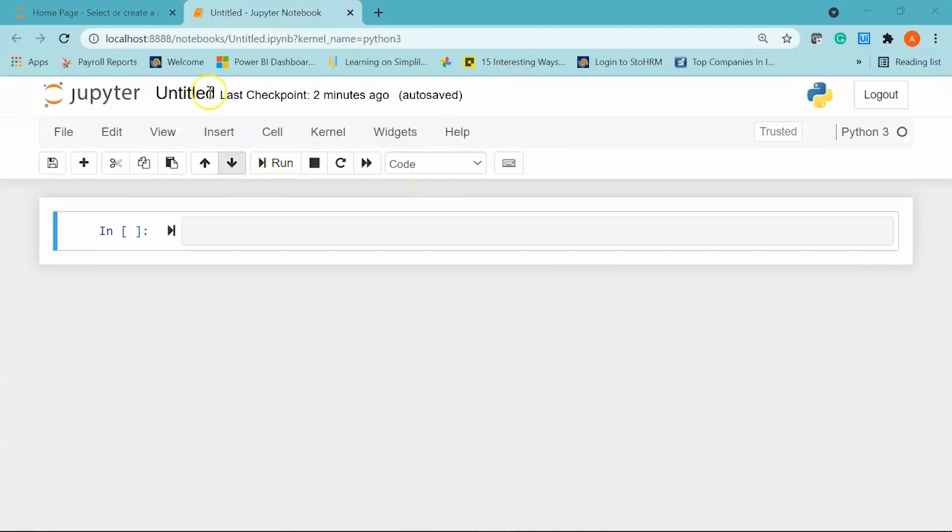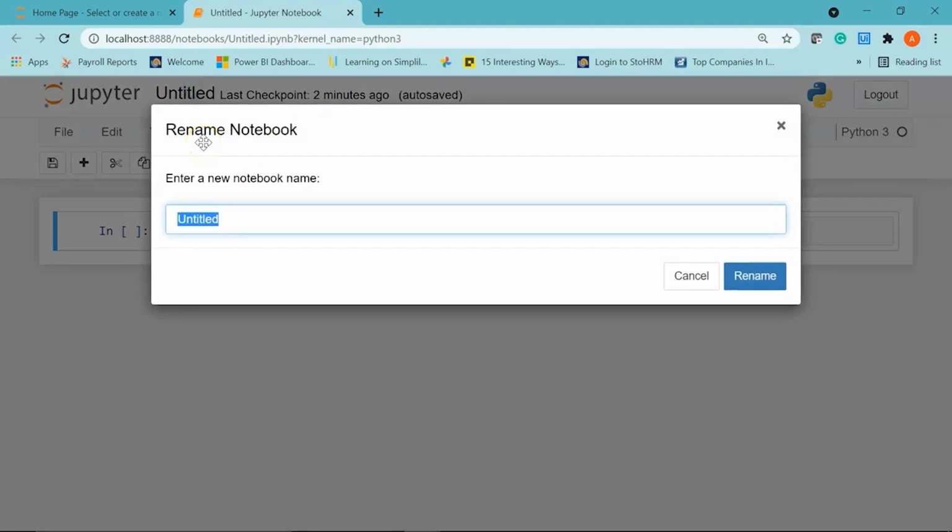Okay, so I'm on my Jupyter notebook. First of all, let's rename our notebook to looping techniques.